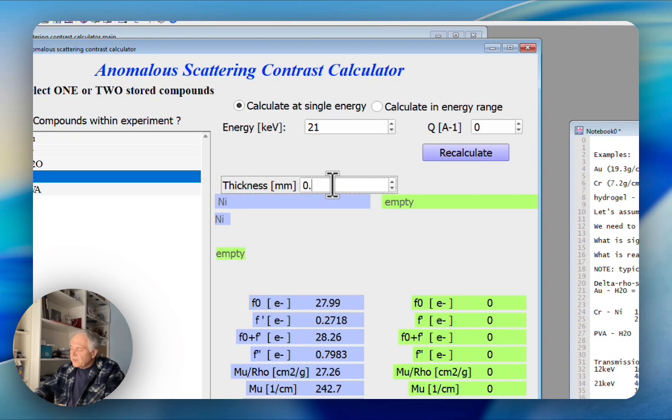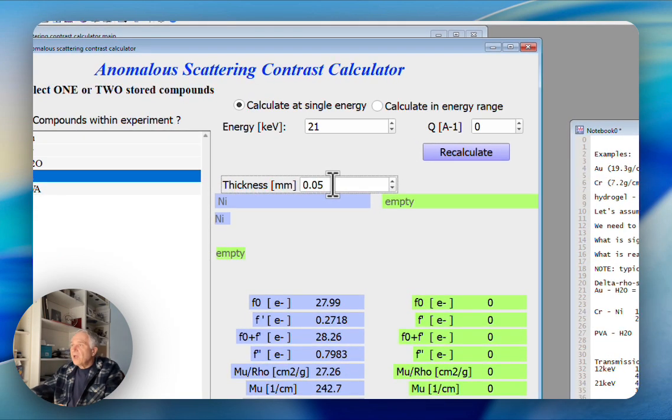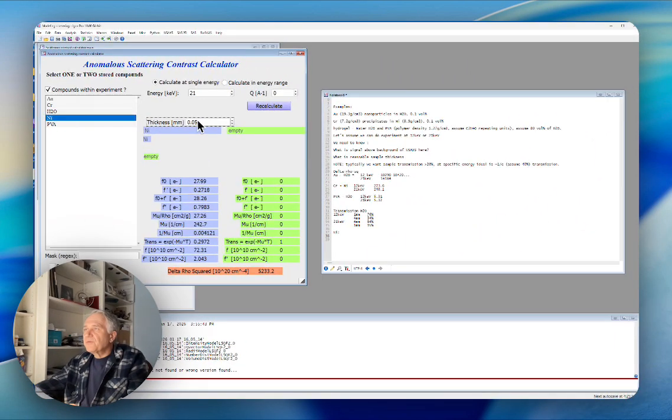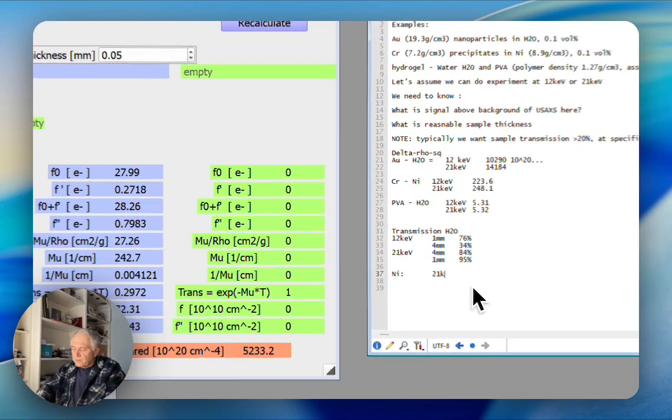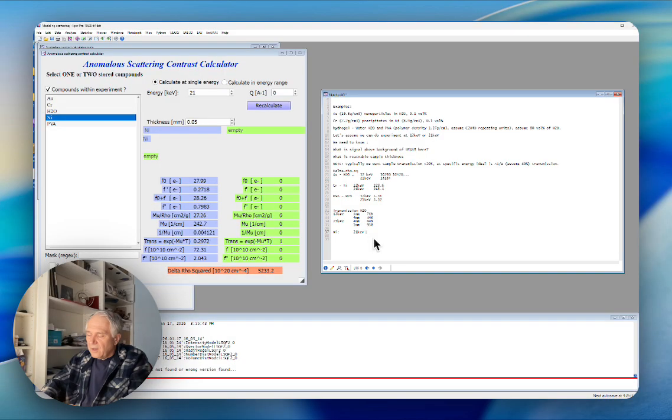So we're probably going to need 50 microns. And a 50 micron nickel sample at 21 kiloelectron volts, we need to get 0.05 millimeters. And that gives us a 30% transmission.